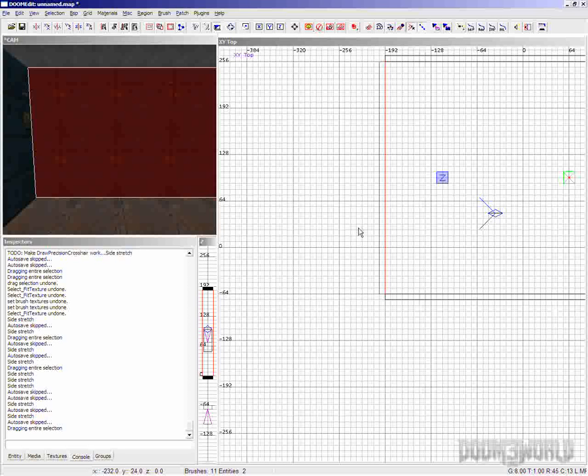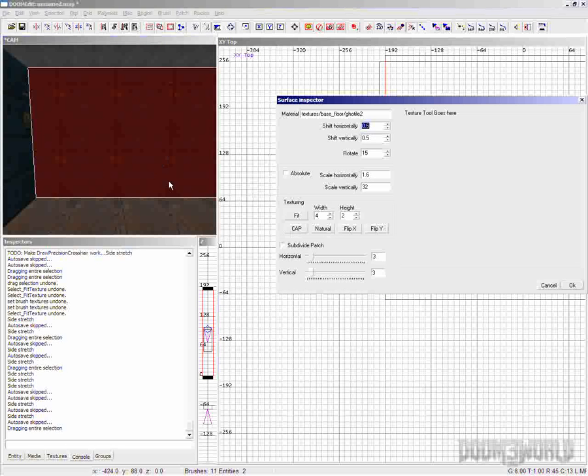Now in the following tutorials I talk about the Surface Inspector and I use it briefly, and I wanted to quickly discuss what it is and how you can use it. To bring up the Surface Inspector, you select a brush and then you press S as in Sam. And at the top of the window you'll see the path and file name of the particular texture that is on the selected object.